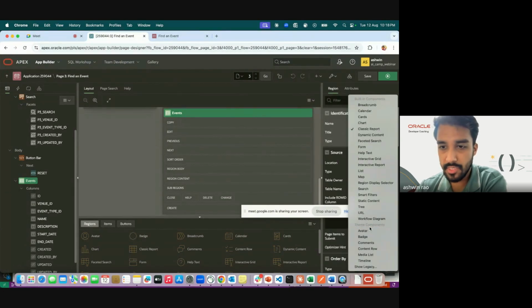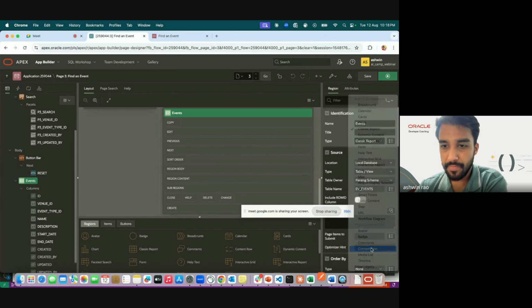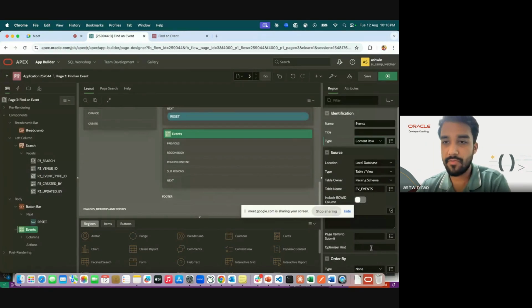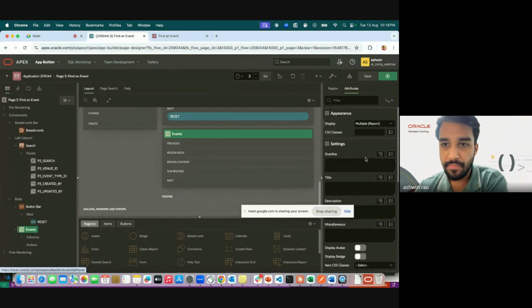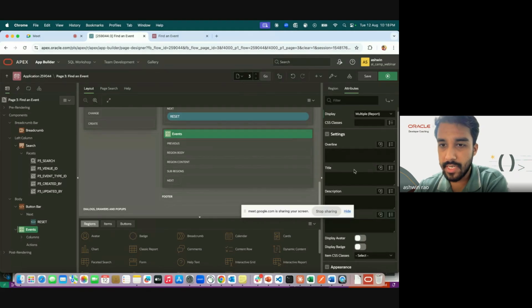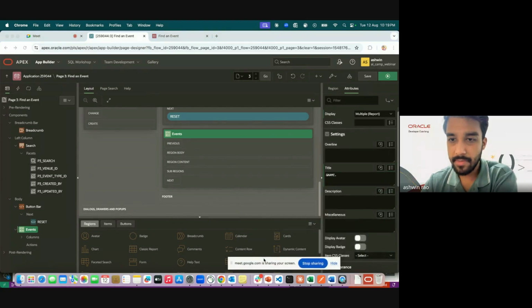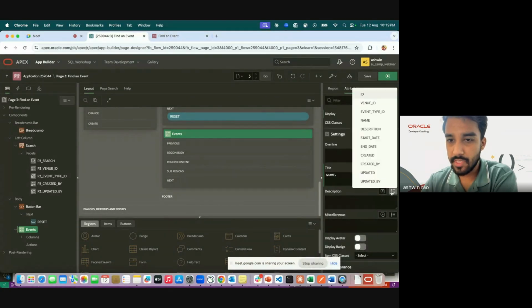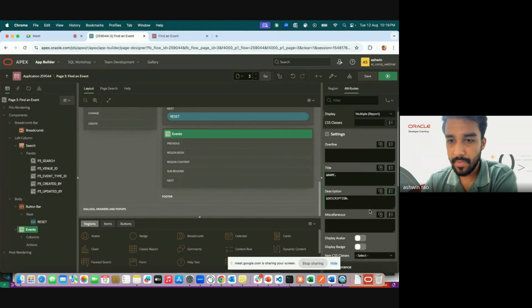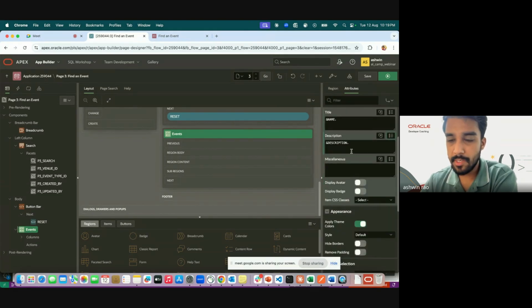So for this demo, I will go with the content row, which displays your report in the form of a list. Okay. And then let me try to map my columns to the particular sections of the list under the attribute section. Let me go to the titles. Under the titles, I will choose the name, which is the name of an event. For descriptions, I will go with the description of an event.